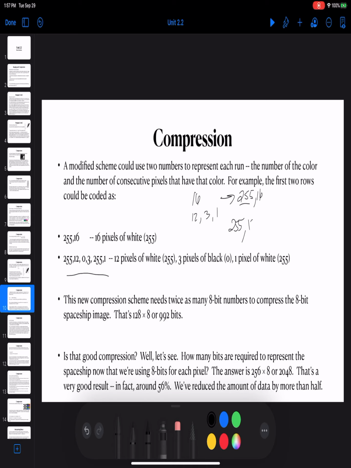Okay, 255, 12. So that again tells me the color and then the run of how many white blocks I need. I'm going to separate this by another comma, and then I'm going to write 0, 3. The 0, the first number, always tells you the color, and so therefore the 0 is black. And then the next number tells me the run of how many black blocks I need.